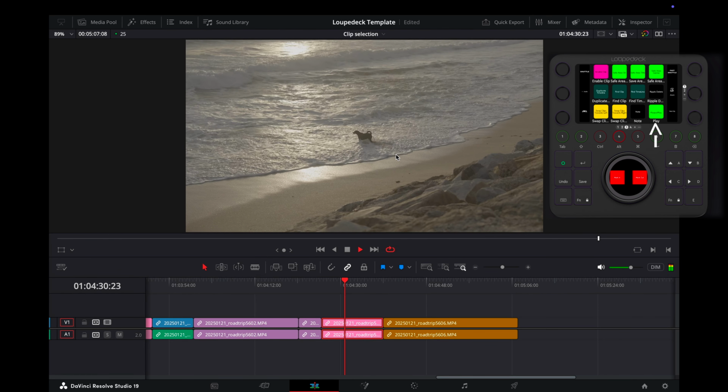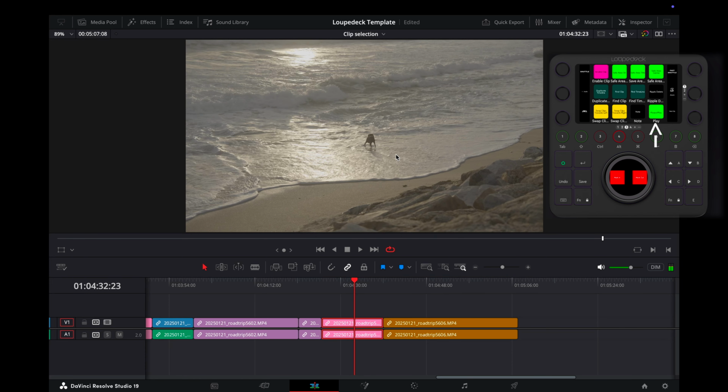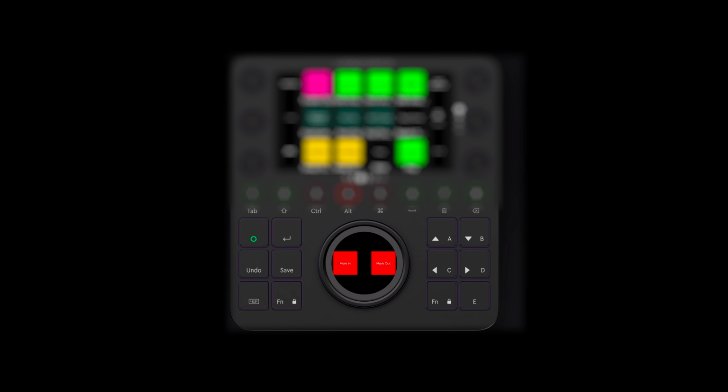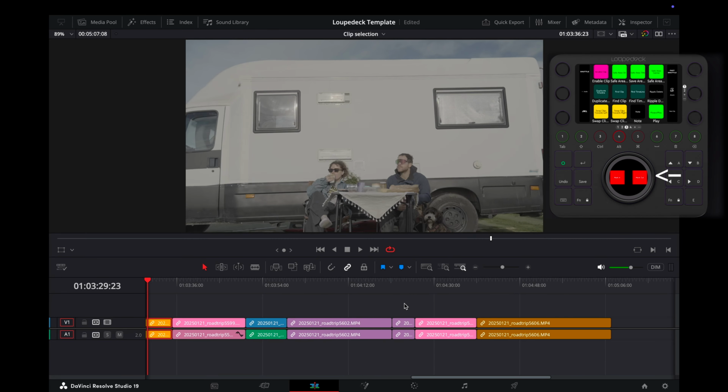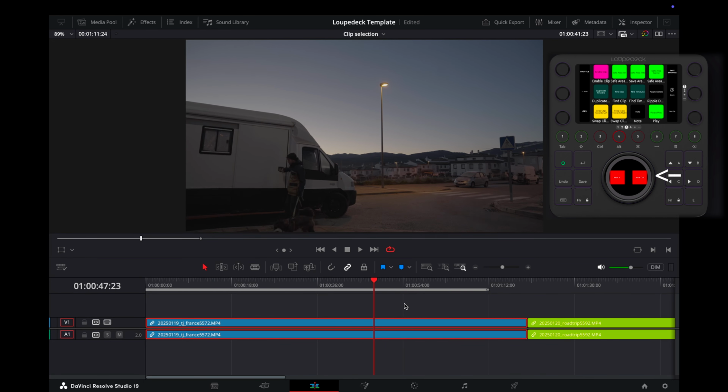To watch your film, hit the pause and play button to toggle between playing and pausing your project. Let's move to the bottom part of the Loupedeck. The large wheel on the Loupedeck allows you to easily navigate through your timeline by turning it to the left or right.